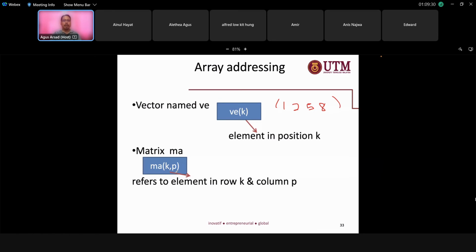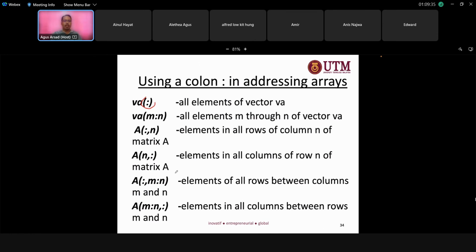Okay. Begitu juga kita boleh gunakan colon. Tadi ada kita sebut semicolon, sekarang colon lah. Colon in addressing arrays. Ni all elements of vector VA. Jadi bila kita address, ini address maksudnya kita nak recall what numbers inside of element vector VA. So bila letak colon, basically you all elements that untuk display balik nilai-nilai yang ada di dalam VA. So kalau ini all elements M through N of vector VA lah.